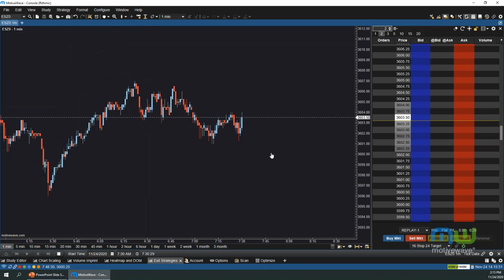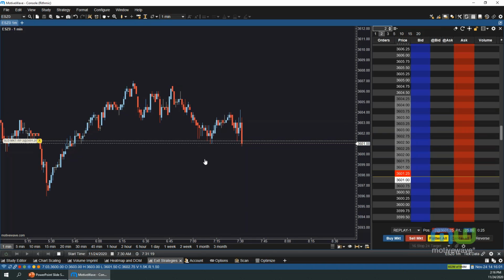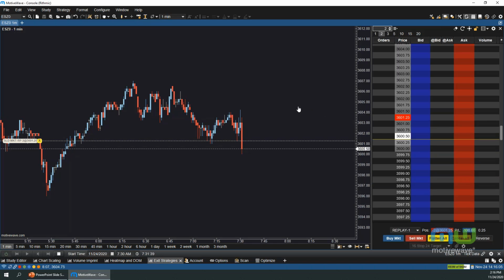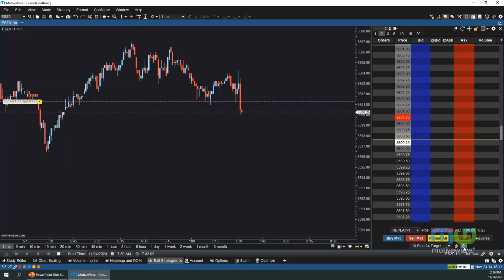We're just going to go ahead and run replay mode. And so what we can do is if we have an existing position, let's turn off our exit strategies and let's sell market here. So now we're short 2 contracts, but we don't have an exit strategy attached at all. What we can actually do is enable exit strategies by clicking the power button. We can see that it turns green, so it's enabled.